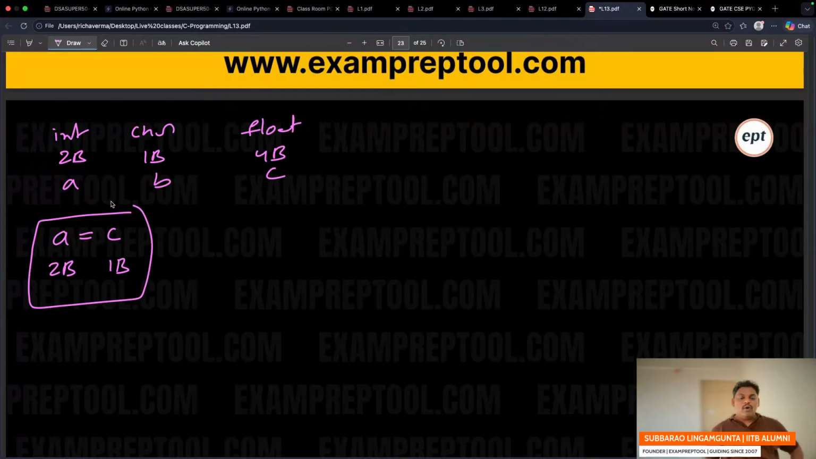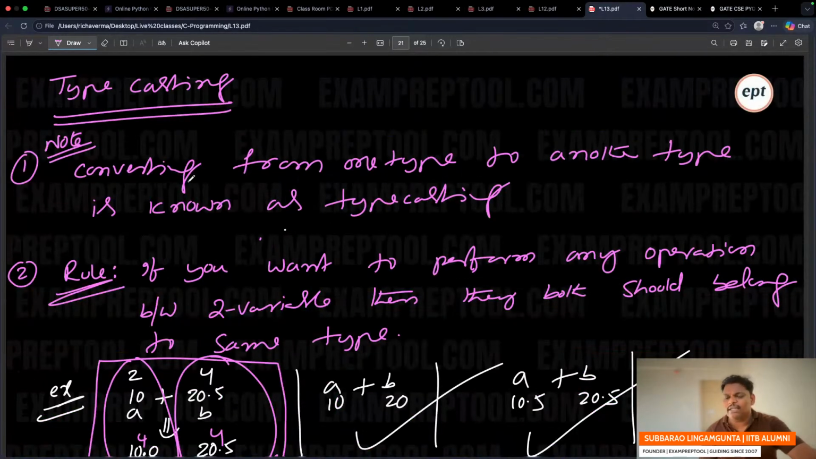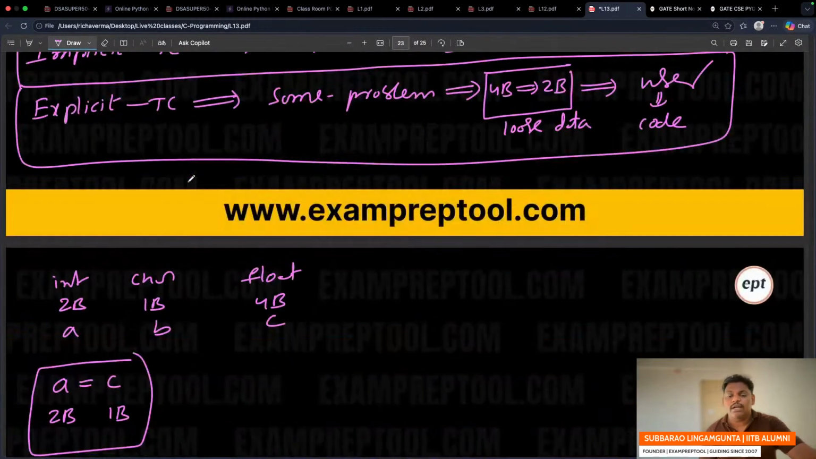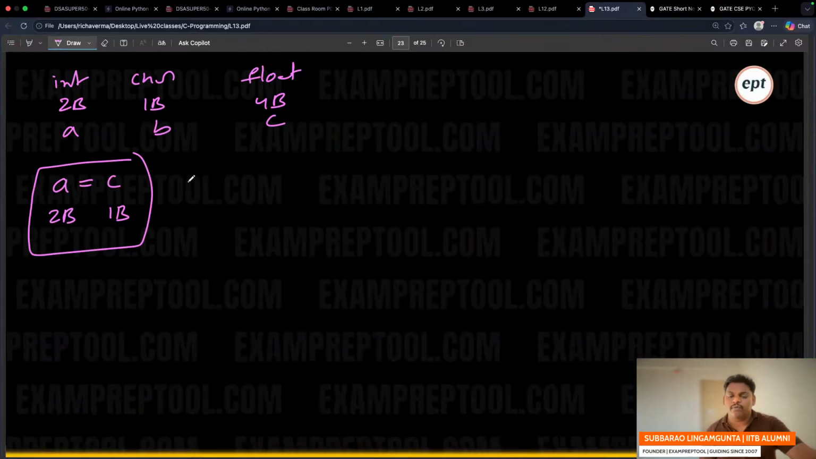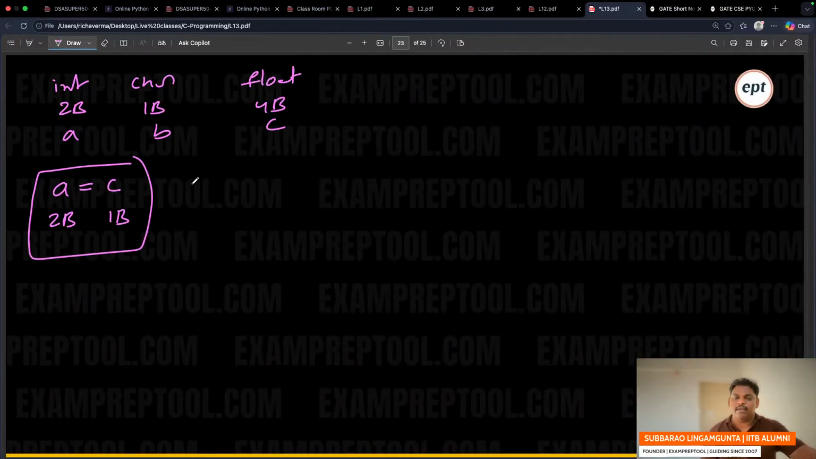The operands participating in this assignment operation, are they the same type? First question. Concentrate, this is your target. In my opinion, typecasting just started now. From now onwards, be careful, because I am doing an assignment operation.